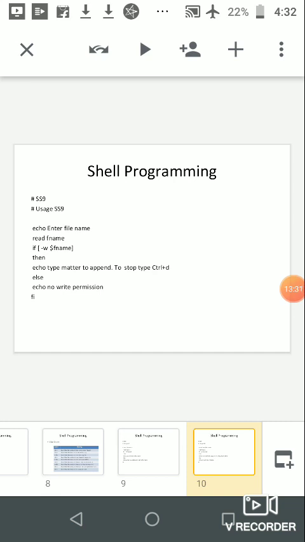In this way we can create different shell programming test file condition programs. We will discuss more about conditional statements in further discussion. For the current discussion, I will conclude here. Okay, thank you.